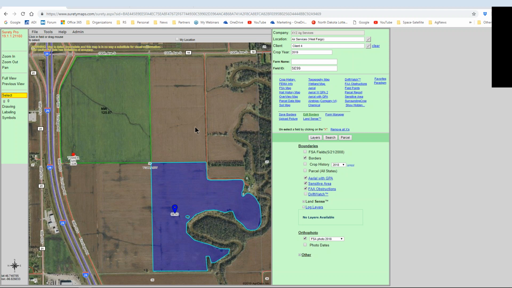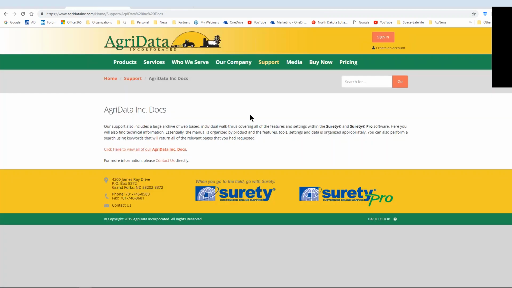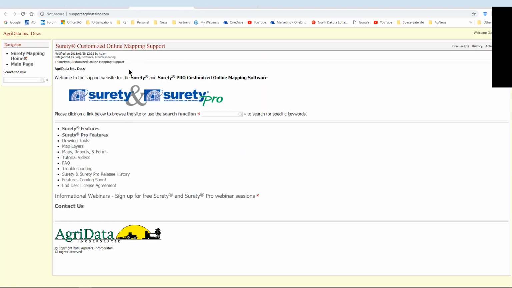Let's see. Oh, I forgot one thing there. Let's move back up to saving borders. I forgot about importing borders. Let's take a look at that. We're not going to go through that, but you would use the import feature here, borders, and then use that dialog. Best way to find support if you need to right away is go to our Agridata wiki.